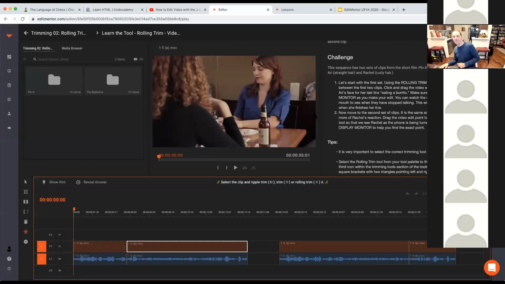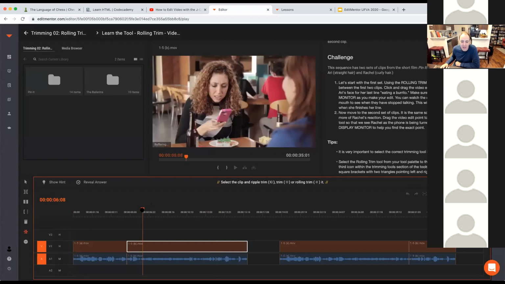Enter EditMentor. So this is a browser-based editing application. This is not Adobe Premiere. It's not Final Cut Pro. It's not like any particular thing. We actually built this entire piece of software from the ground up. So every line of code belongs to us.